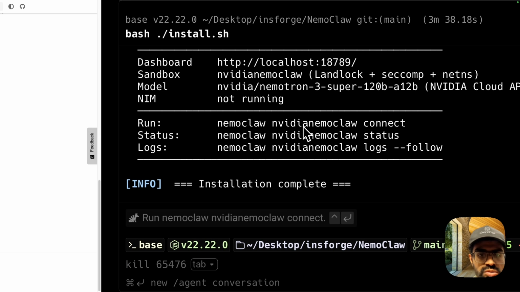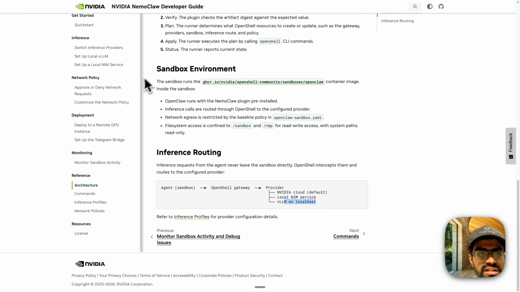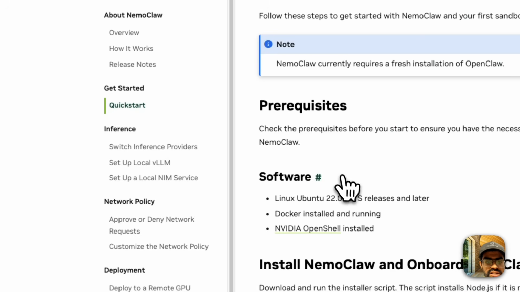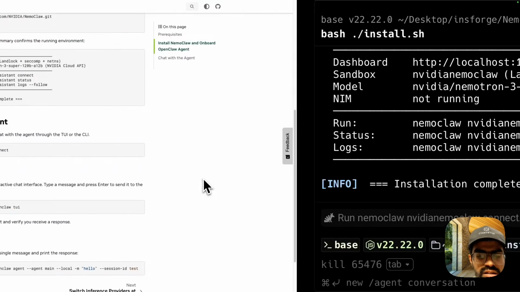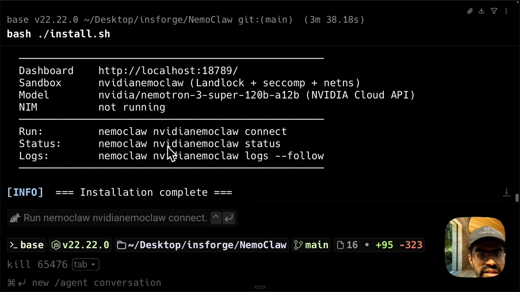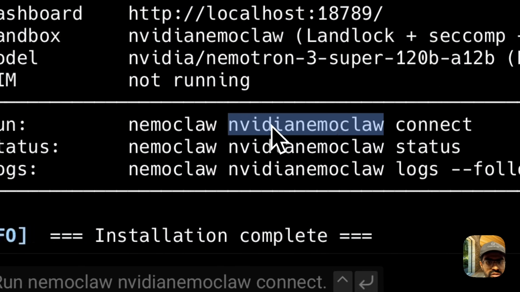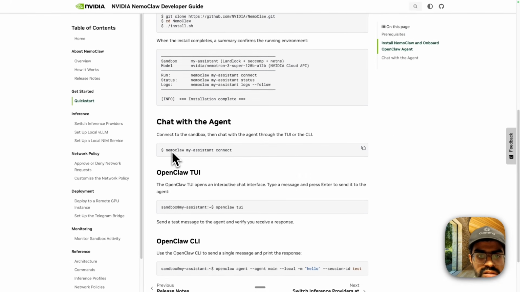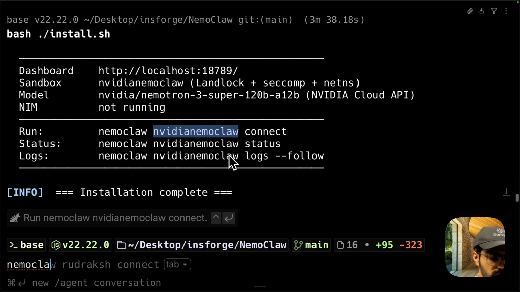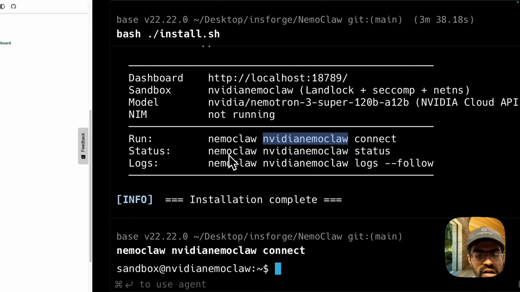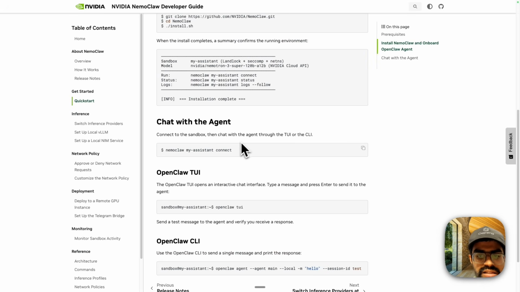Now, in order to get started, if we go to the quick start guide, we can take a look at how to chat with our agent. We will just copy the name that we have given, NVIDIA NemoClaw. So we'll do NemoClaw, the name of our agent, and then connect. So I'll do NemoClaw and then connect. This will allow us to open up the TUI.